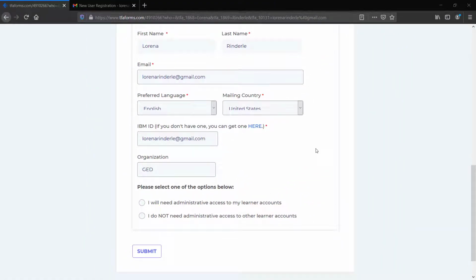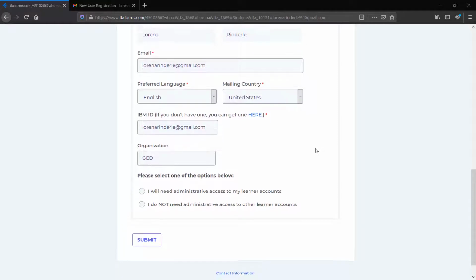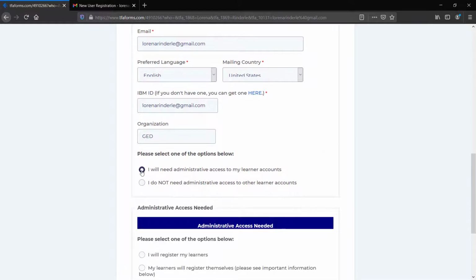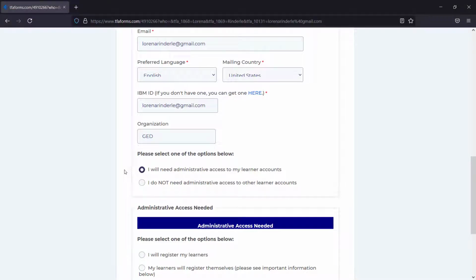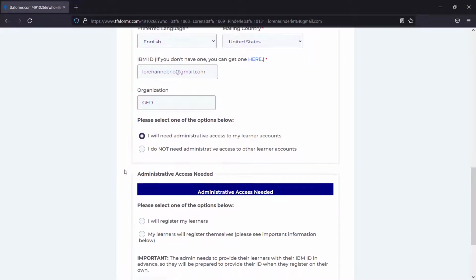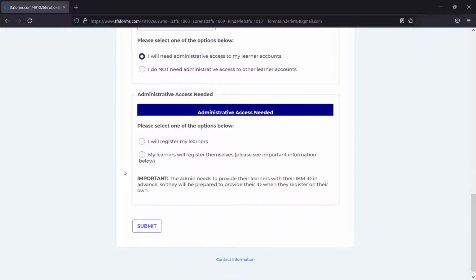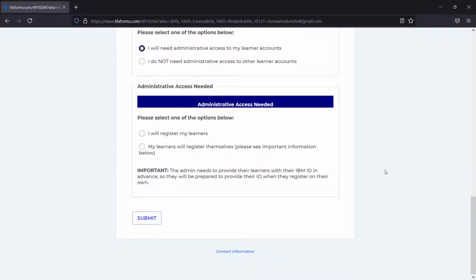By administrative access, we mean that you will have the ability to view reports and track your students' progress. This feature is only available to you if you sign up for administrative access. If you will need access to your learners' accounts, go ahead and click this first button. This will set you up with an administrator account which will allow you to assign activities to your learners and see their progress. Once you click that button, more options will show up here.